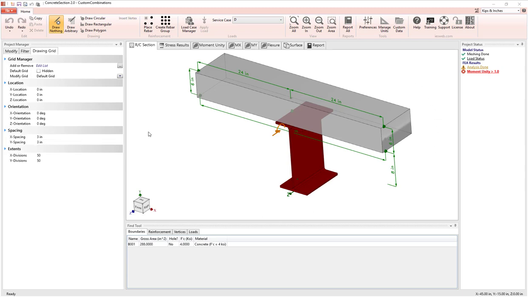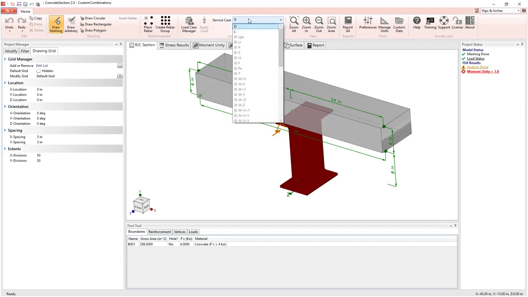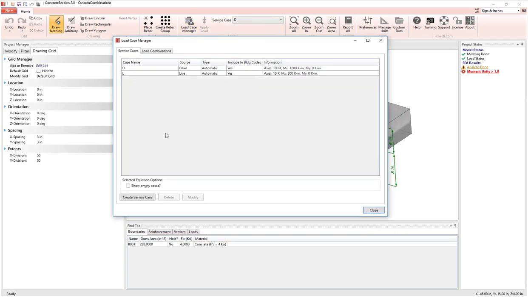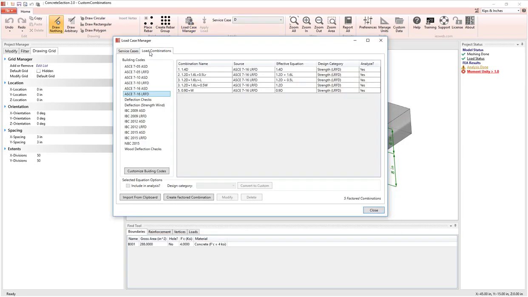In order to build and work with custom combinations, we need to use the load case manager. In our example, we have two service cases, one with dead loads and one with live loads. When I click on the load case manager, the following dialog appears, and we're going to switch to the load combinations tab. Creating custom factored combinations can be done in one of two ways.